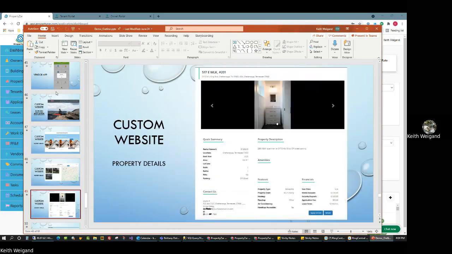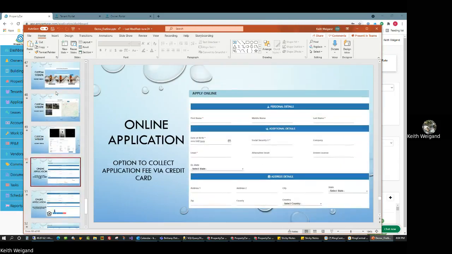They can view the details, and the top images will scroll through all the images that you've loaded in PropertyZar. You can see the details, and they can apply online. And this is the first page of the online application. This all comes with the enterprise subscription. Actually, the online application will come with all your subscriptions, whether it's basic, standard, or enterprise. The custom website only comes with the enterprise.